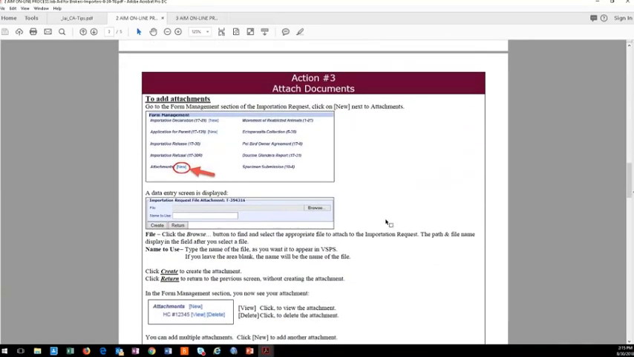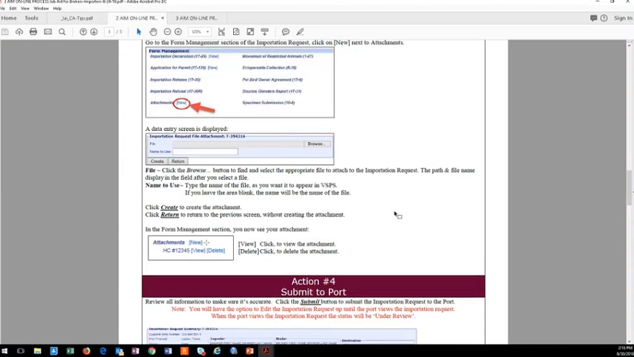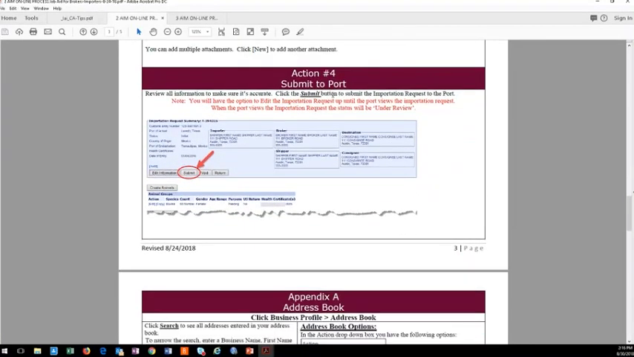And then the next action is attaching your document, which is just your spreadsheet template that you uploaded. So you click on new and select browse to select your file. You can leave the name to use blank and just click on create. And then it'll list the name of the file here, and of course view, delete if you need to, and then new if you need to attach a different one.